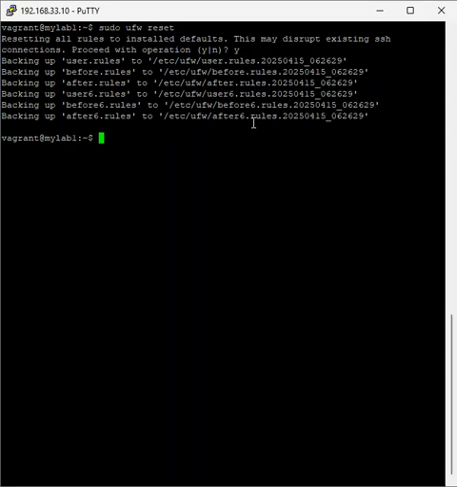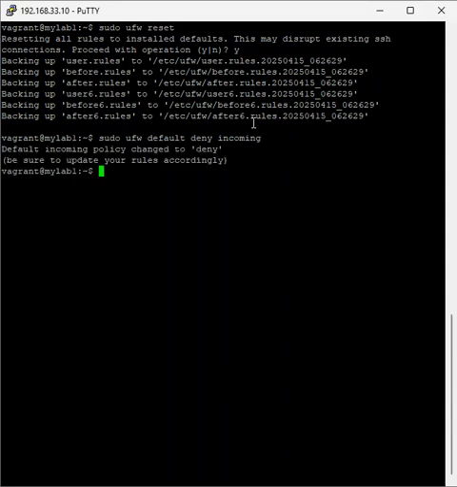So let's set up default policies. sudo ufw default deny incoming. So we're denying incoming. Press enter. Let me just check the spellings. They are correct. Default incoming policy changed to deny. Be sure to update your rules accordingly.